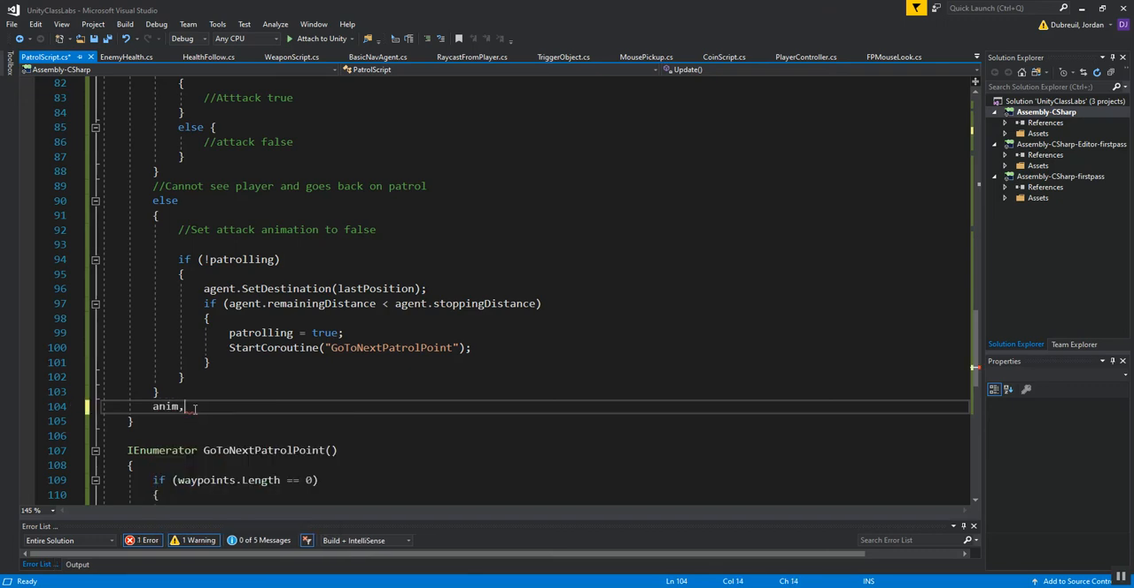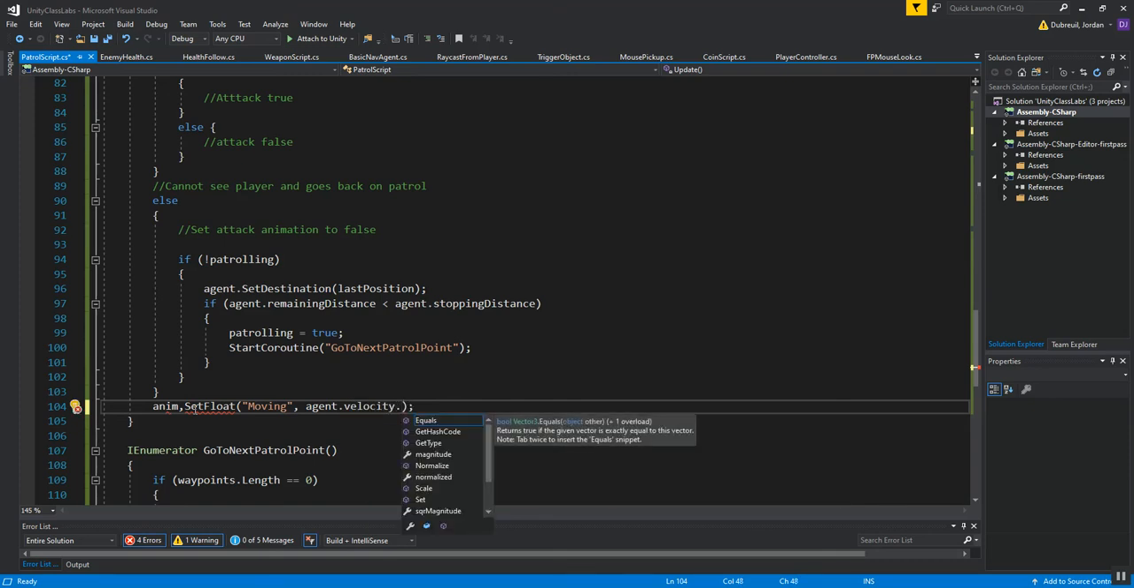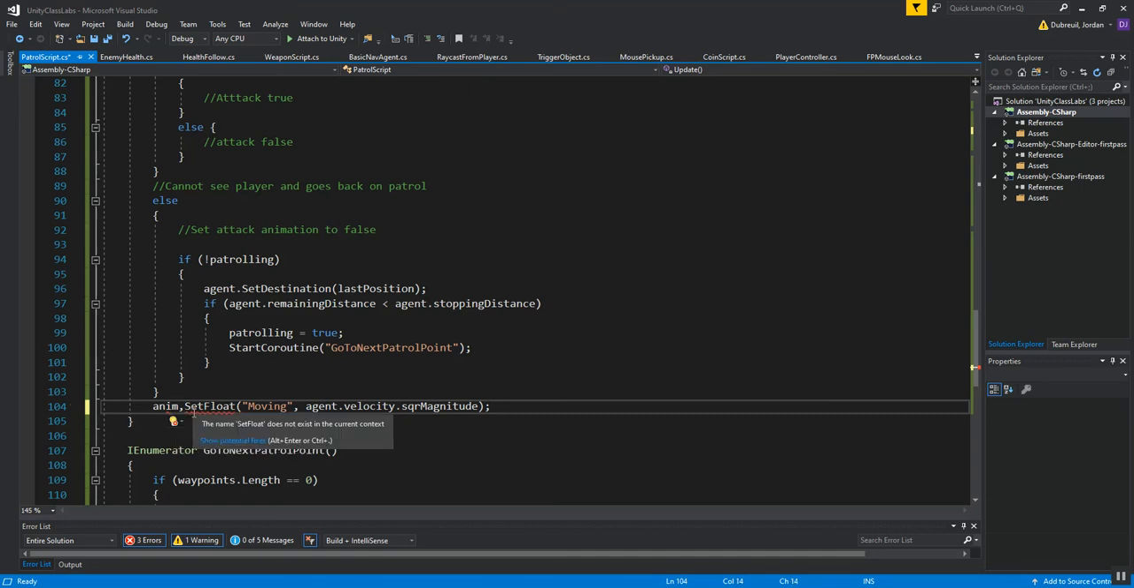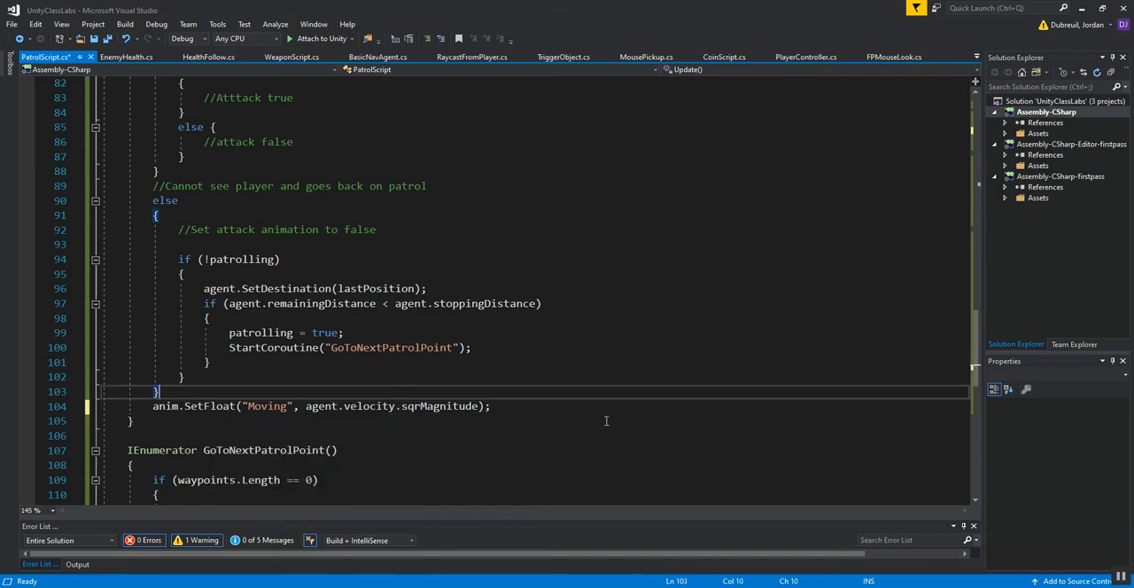So we're going to say anim dot set float, because that value is a float, and the float that we're going to set is that moving variable. And we're going to set this to a value in the next parameter here, and it's going to be agent dot velocity dot square magnitude. Okay, and what that's going to take is the square magnitude of the vector 3 velocity that it's heading in, and it's going to apply it to that moving variable. And I got a comma here. That's actually supposed to be a dot, and I'm not set float moving.